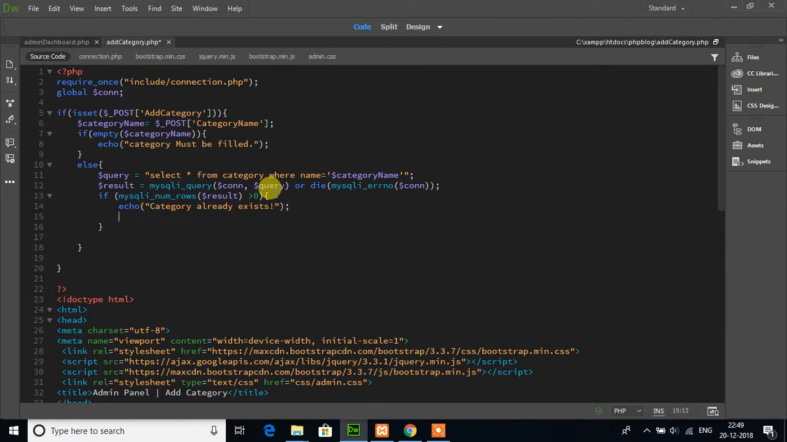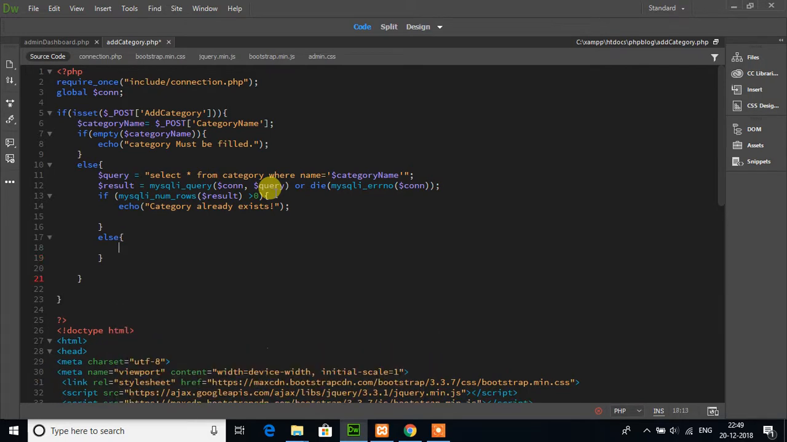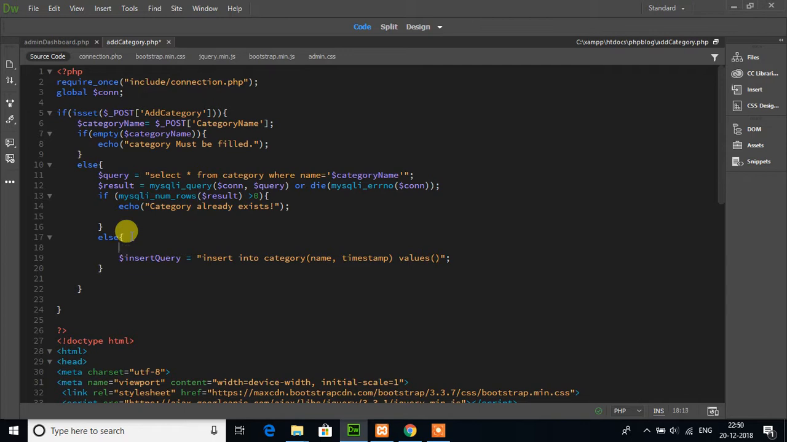Else we have to insert data, and I will make dollar insert query equal to: insert into table name category. We have to insert name and timestamp, and we should give values. This is the query. First of all we have name, but we have no timestamp. For timestamp I will use simply dollar timestamp is equal to time. It should work as time.